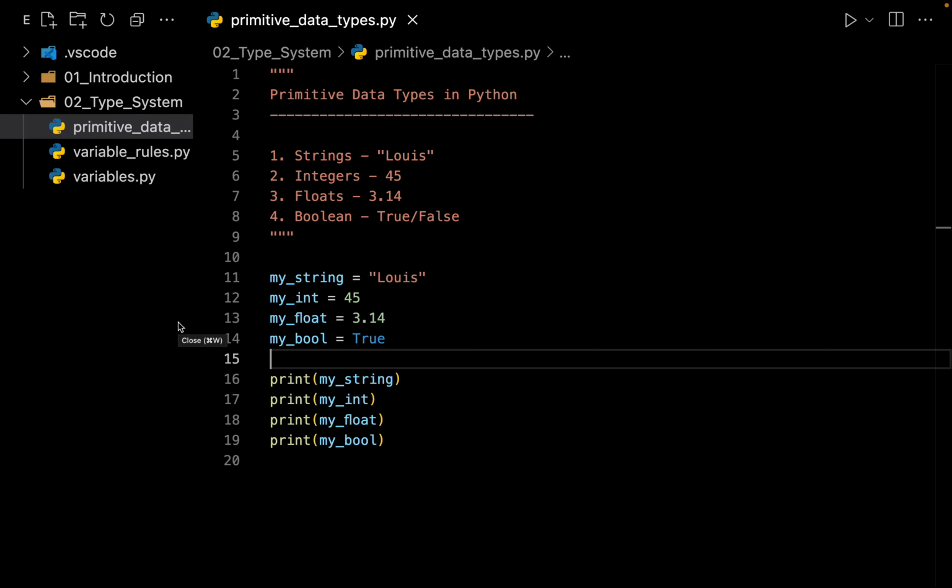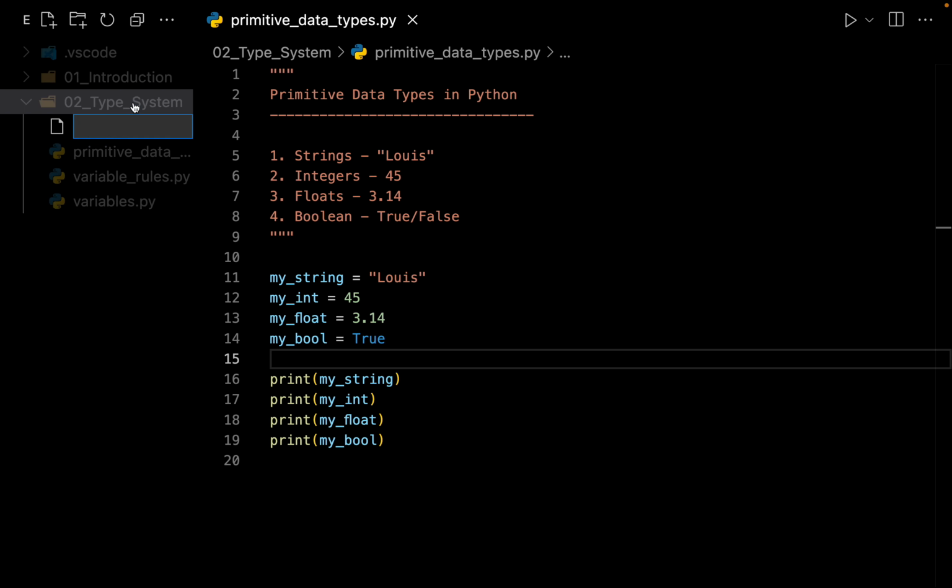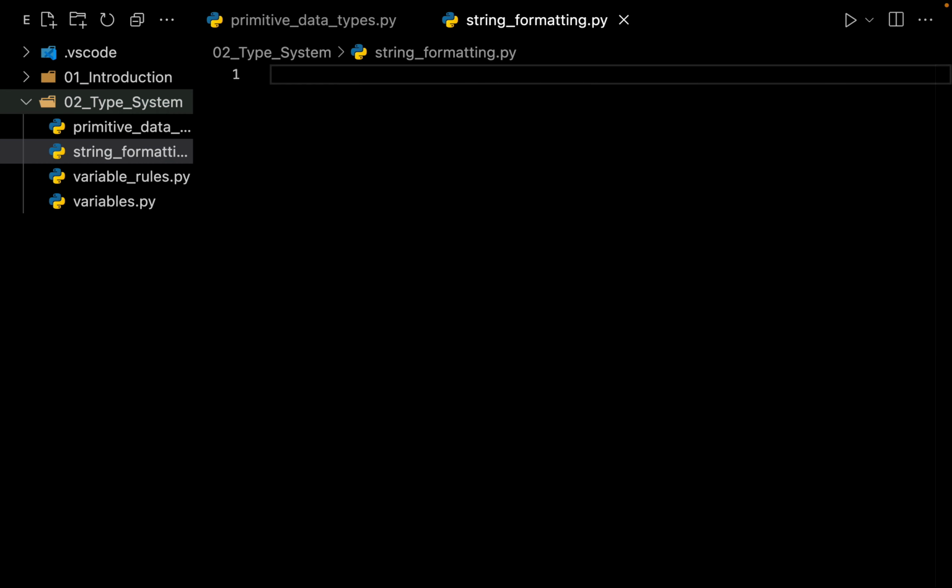Since we know a little bit more about strings, let's try and see how we can output the string in our desired format. This is also called string formatting. Let me create a new file inside my folder, and I'm going to name the file stringformatting.py.